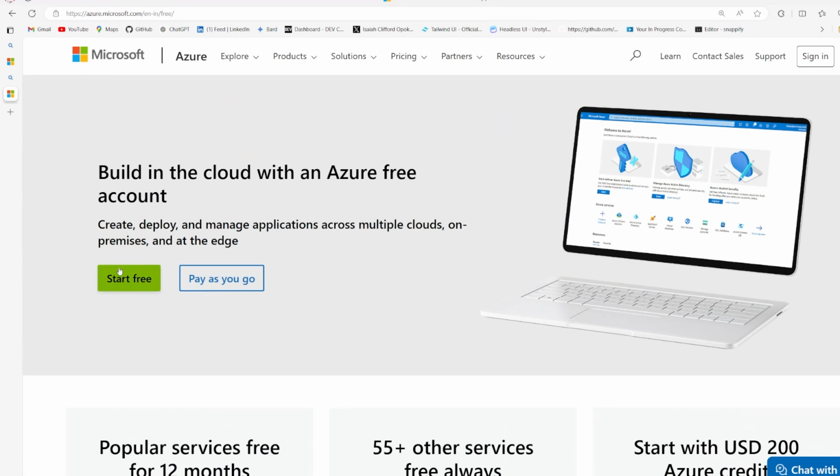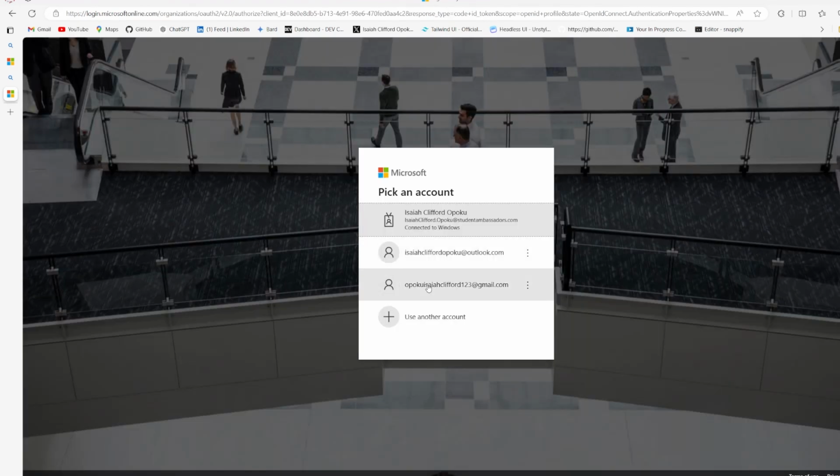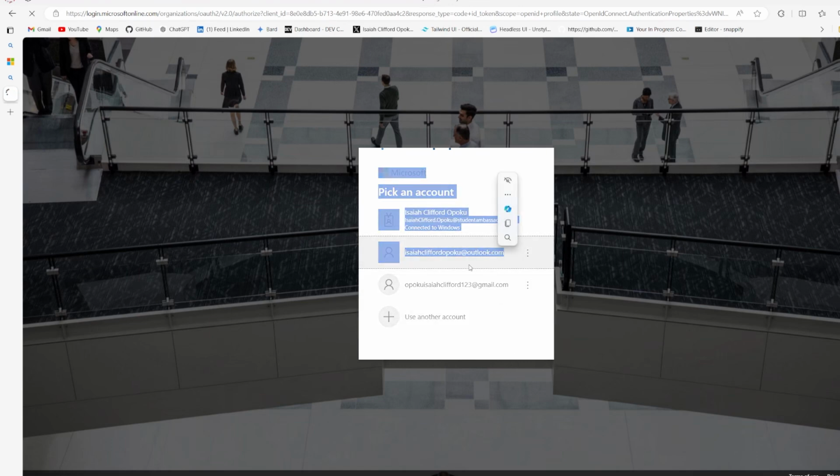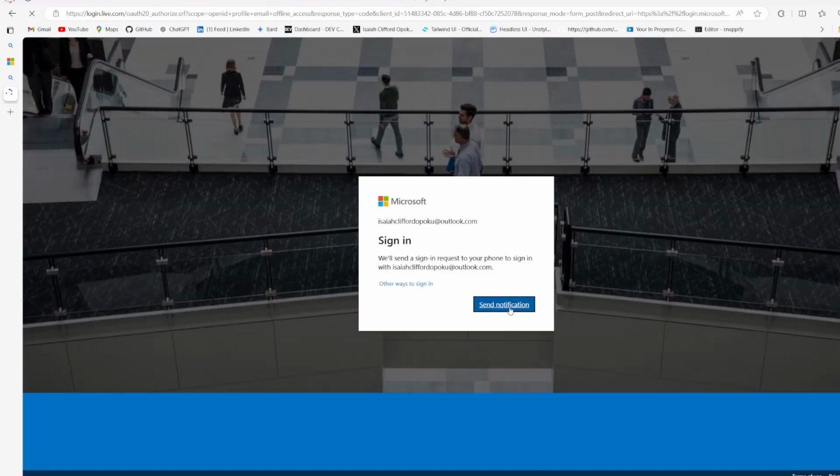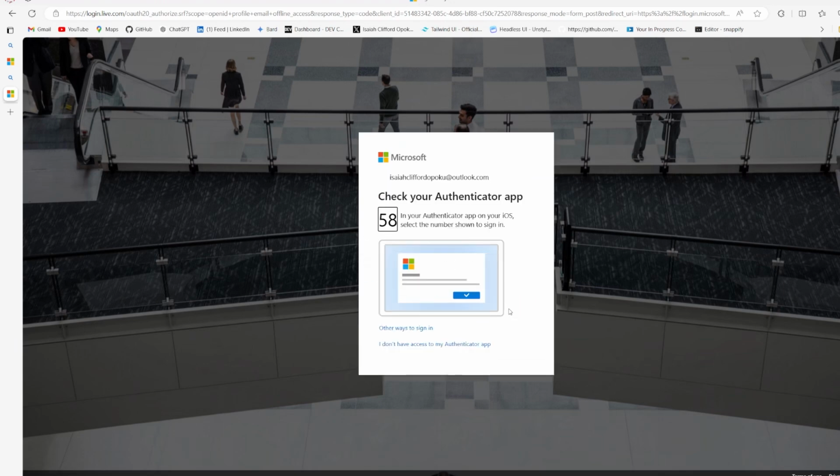So what you need to do is click on Start for free. When you click on this, you are going to navigate and choose: do I want to log in with an existing email, or do I want to create a new account, or use another account? I'm going to say, okay, I want to go with this because I've not used this to create an account. Before I can log into my Microsoft account, I need to use the Microsoft Authenticator. So give me a second and let me log into the account.